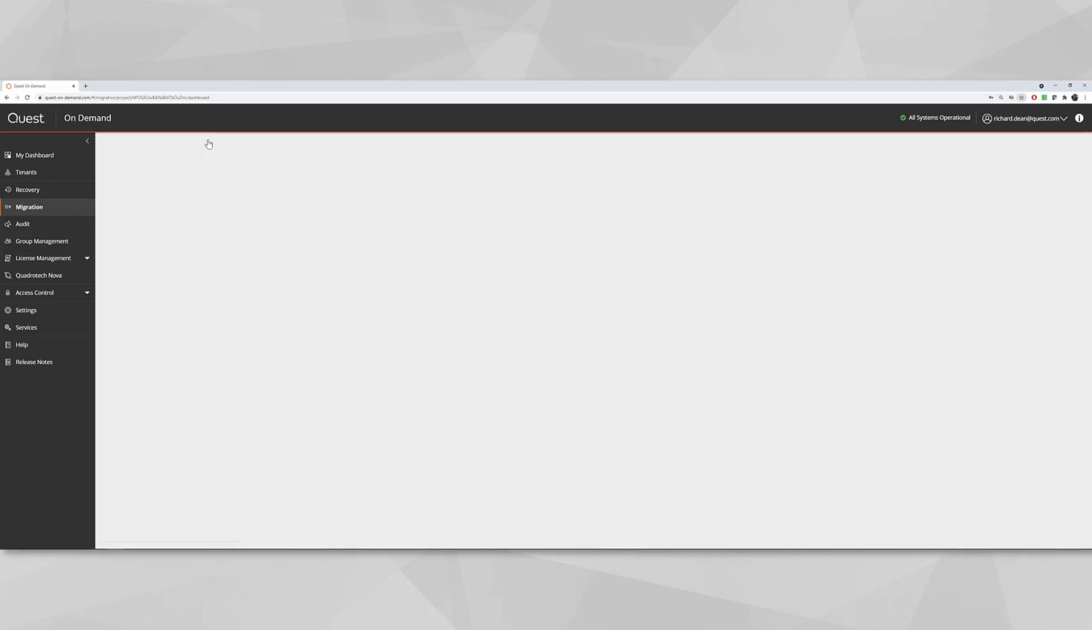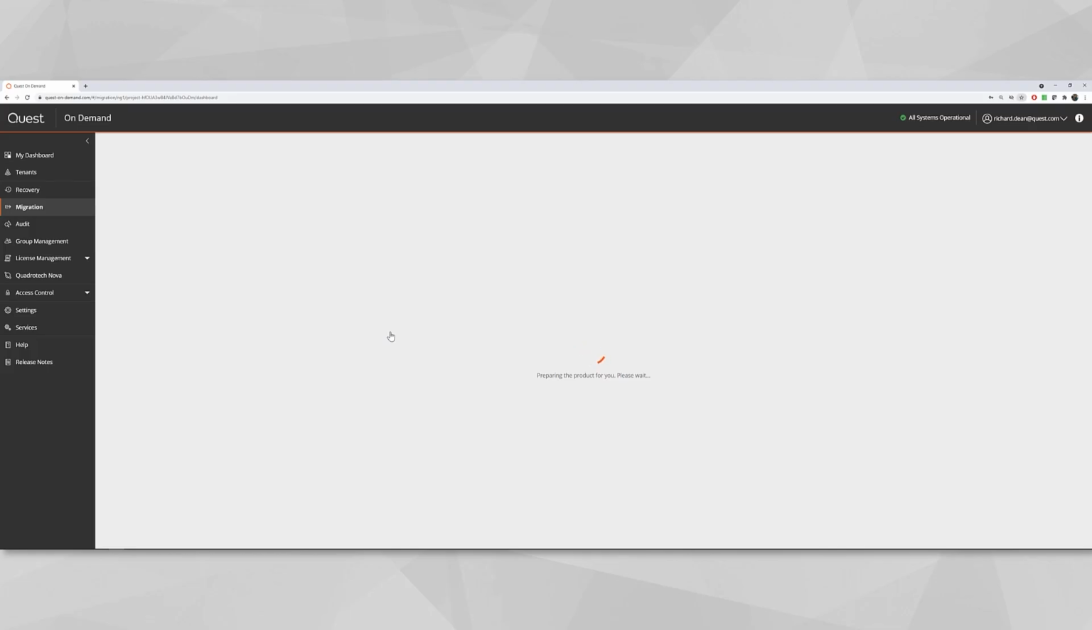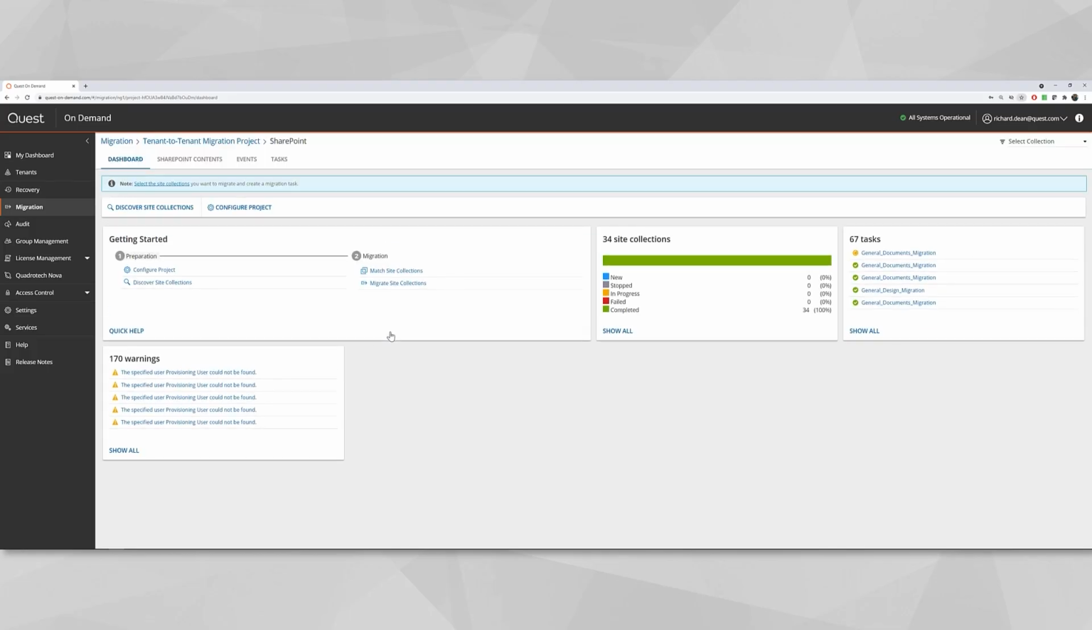Our final stop on the tour is On-Demand Migration for SharePoint. Quest On-Demand Migration for SharePoint completes the circle of workloads that every organization is required to move during a merger, acquisition, or divestiture project.